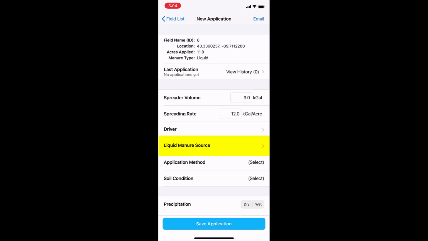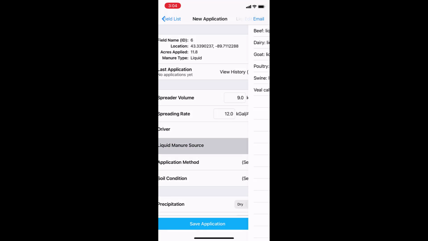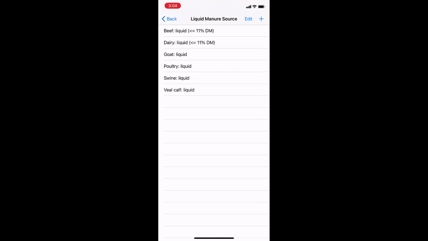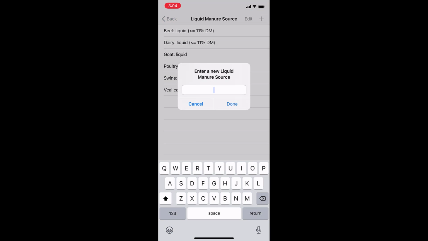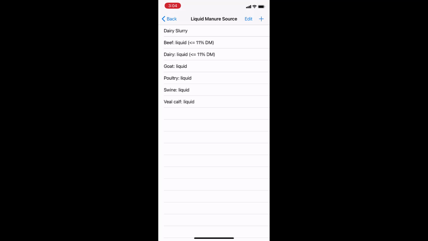Then select the manure source type from the list of available sources here. You should have either solid or liquid manure choices based on the manure type you chose when making the field. You can add a custom manure source by clicking on the plus sign in the upper right-hand corner and typing in its name. This manure source will now appear for all future applications for all fields.